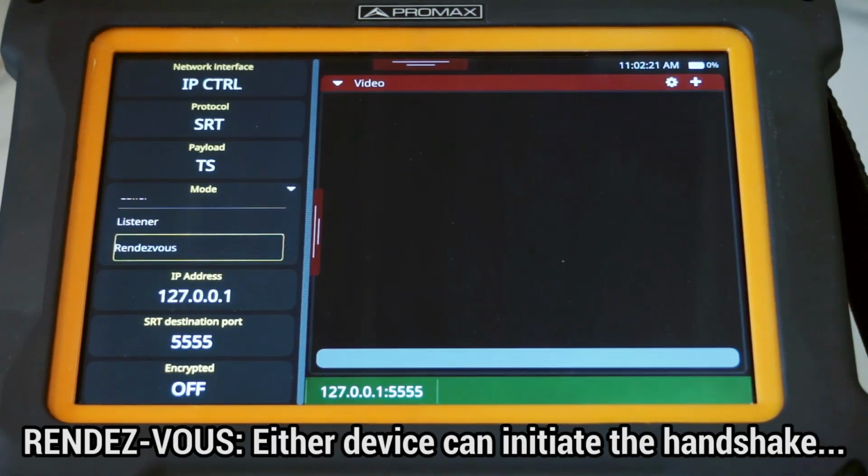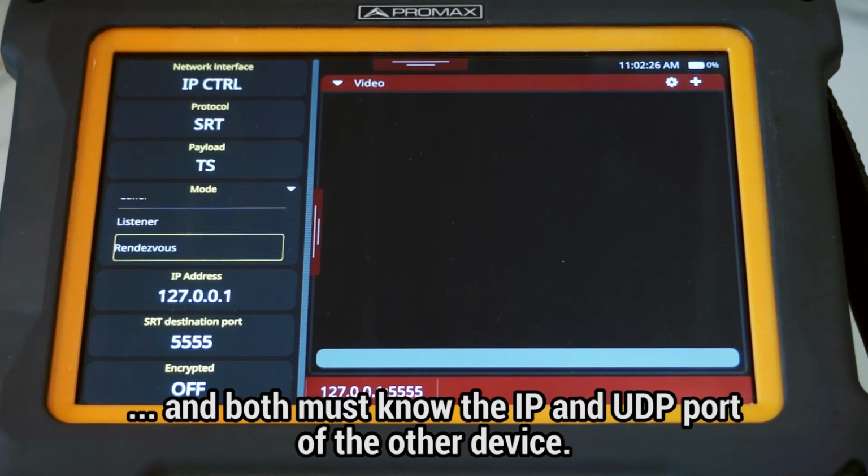Rendezvous. Either device can initiate the handshake and therefore both need to be set up with the other device's IP address and UDP port number.